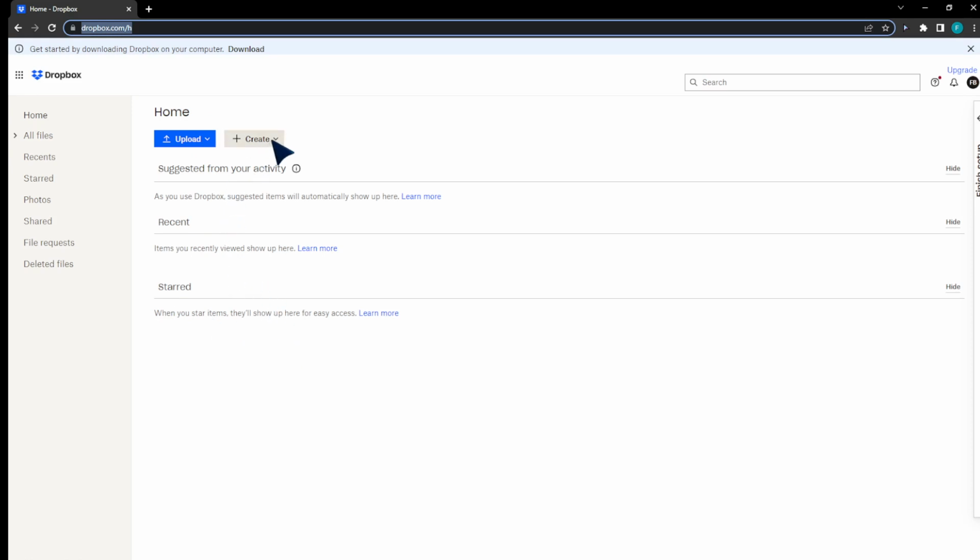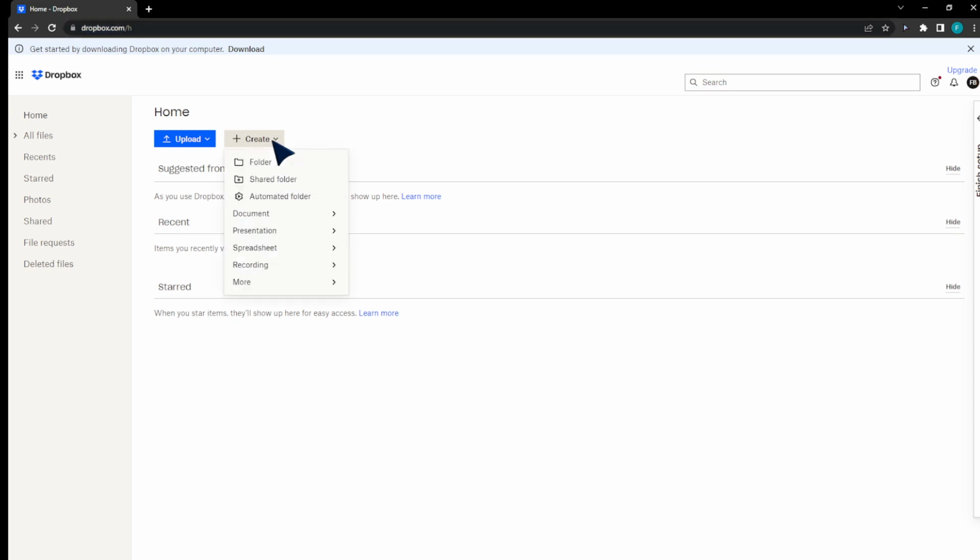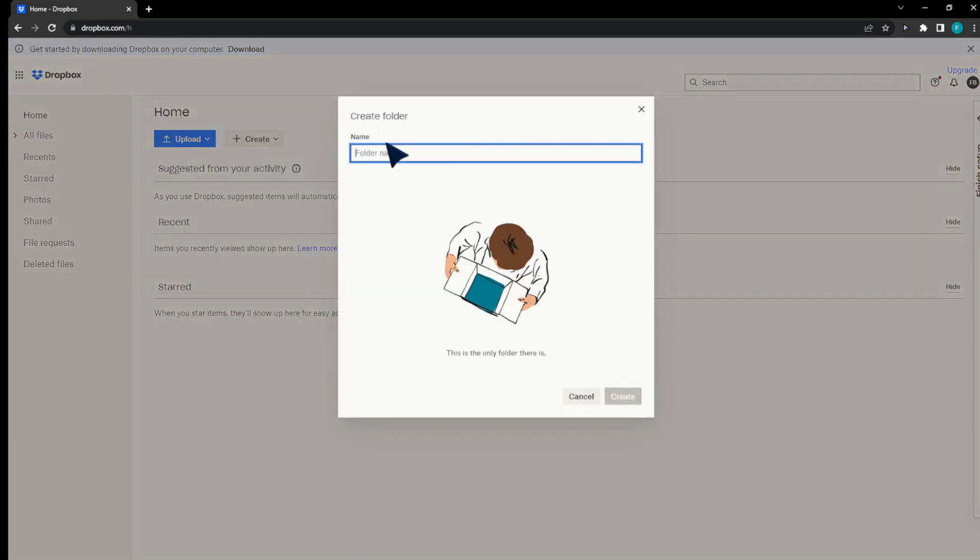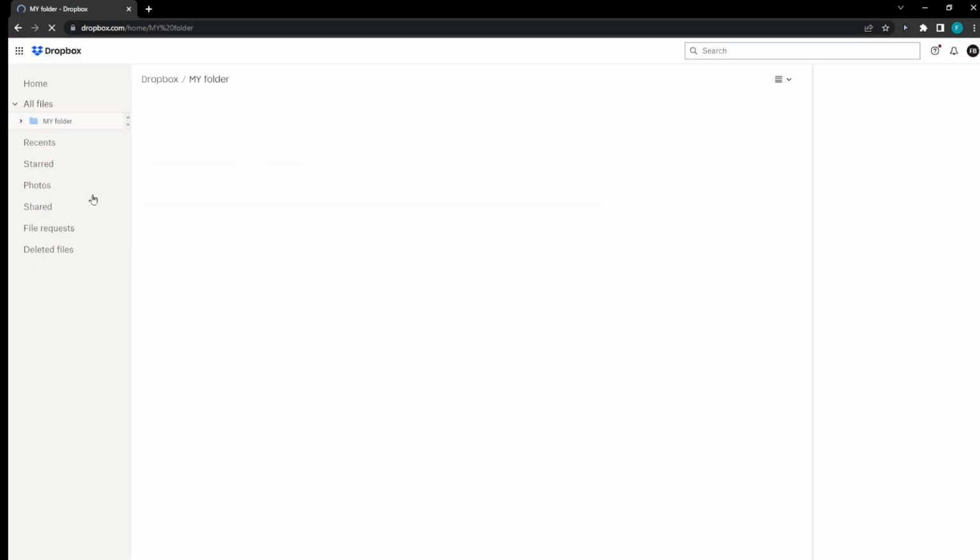To create a folder, all you have to do is click on this button and create either a folder, a shared folder, or an automatic folder. A folder is simply a folder. My folder, for example. Let's create it, and the folder should be created.